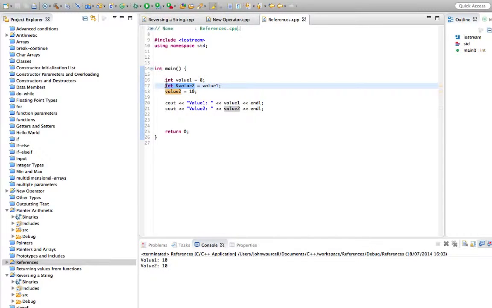This is called a reference variable. We say that value2 is a reference to value1, and what that means is that value2 is just another name for value1. Basically, whatever we do with value2 is going to happen to value1 because they're the same variable. If we didn't have this ampersand after the int for value2, we'd be allocating another bit of memory to hold an integer. But when we put that ampersand there, we create a reference, and this reference can't hold a new integer. It can only act as a synonym for an existing variable.